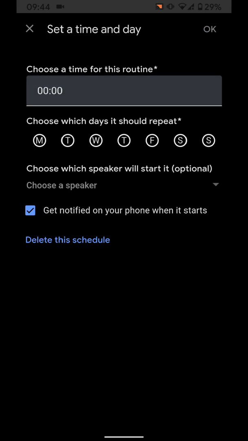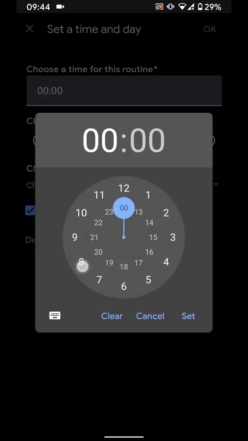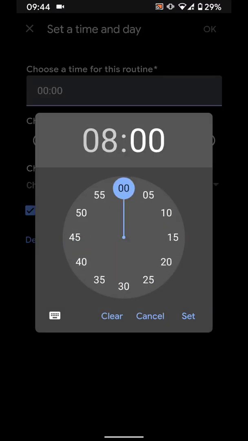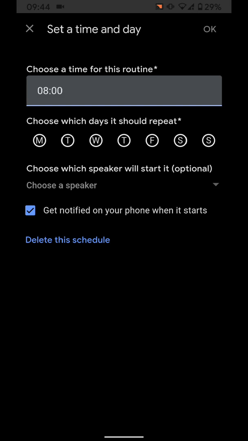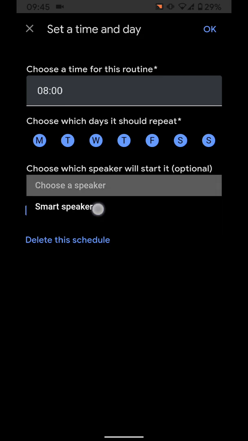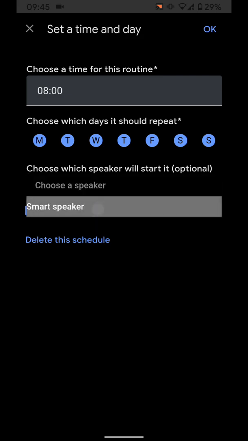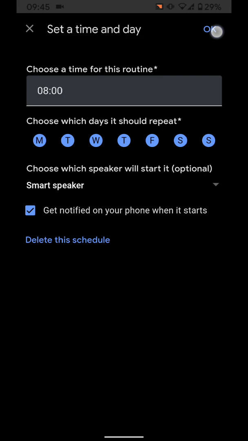Select the time, 8 a.m. and the days, Monday to Sunday. Now select the speaker that will play the country songs. In my case, it's Smart Speaker. Now tap OK.